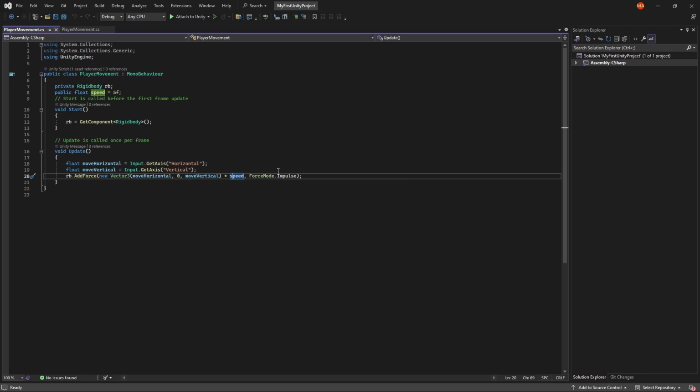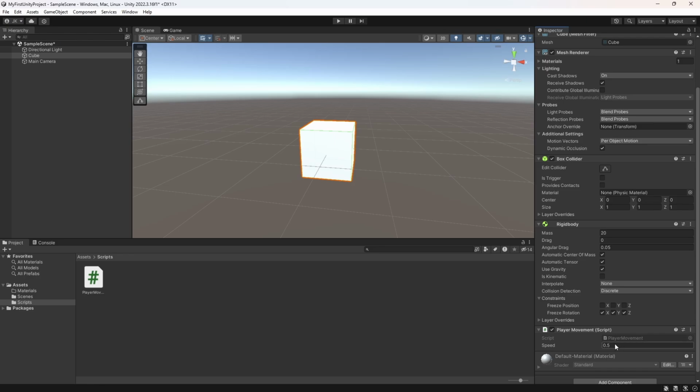I'm multiplying this by speed, which can be modified here. I just made it public. It's 0.5. And I've also made the mass 20 because I noticed it's going really fast. But that's pretty much what you need to know before we start. So since you know this now, let's get started.